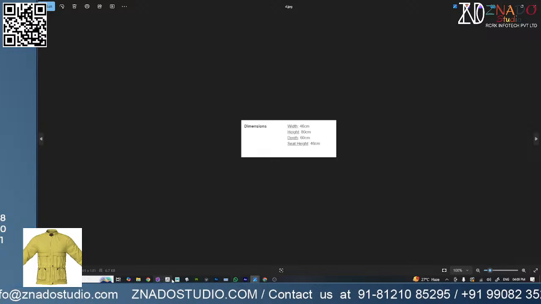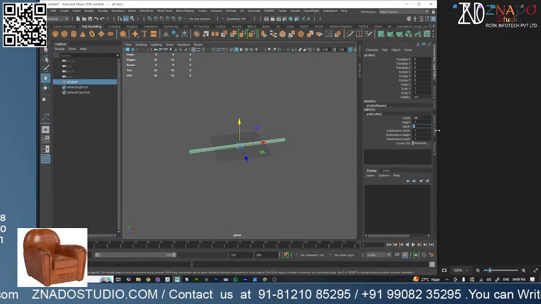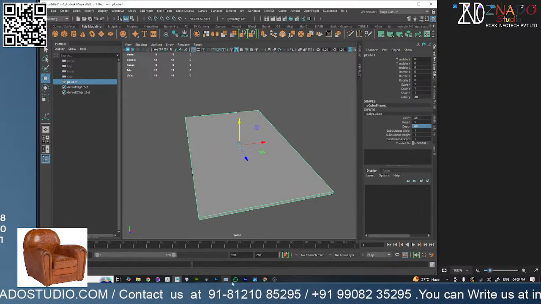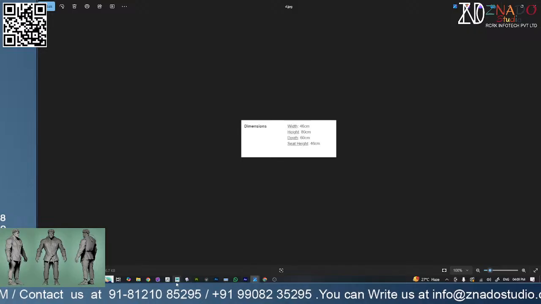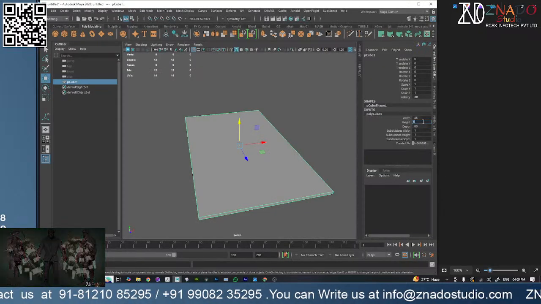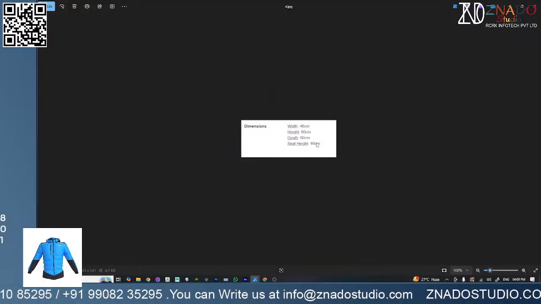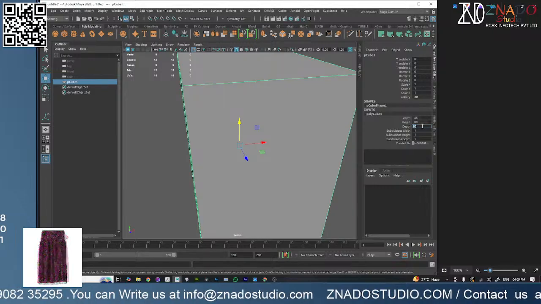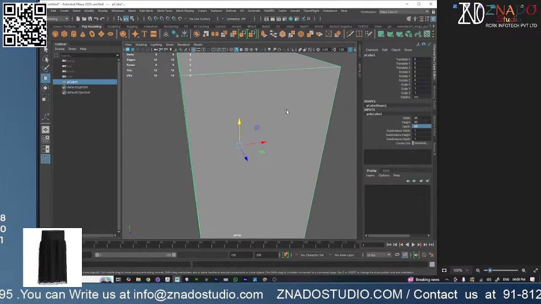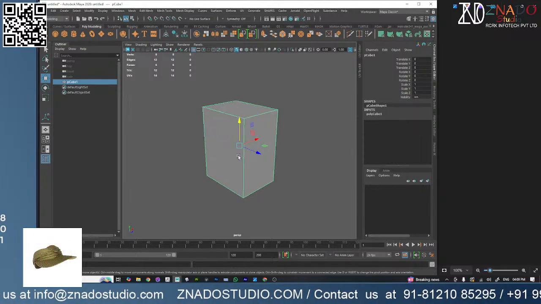And then 80, depth was 80. Okay, that is height. Height is 80 centimeters, and then we have 60 centimeters as depth. Yep. So this is the chair size we can use.